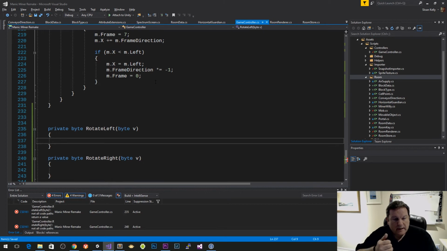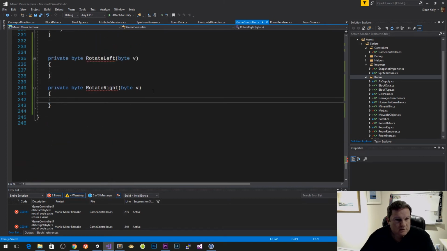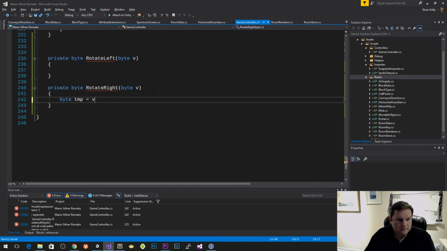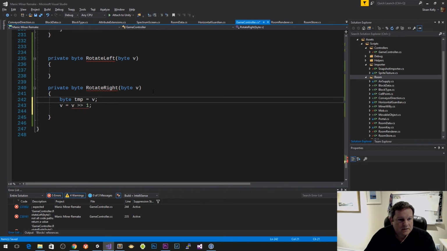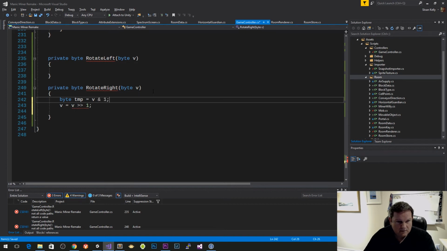Okay, so rotating left. So actually, let's do the right one. So rotating right, what I want to do is byte temp equals V, and then I want to do V equals V shifted right by 1. Actually, I want the rightmost one of that, so that's going to be and 1. And it's going to be a byte as well, because you've got to convert it to a byte. I'm going to convert that to byte as well.